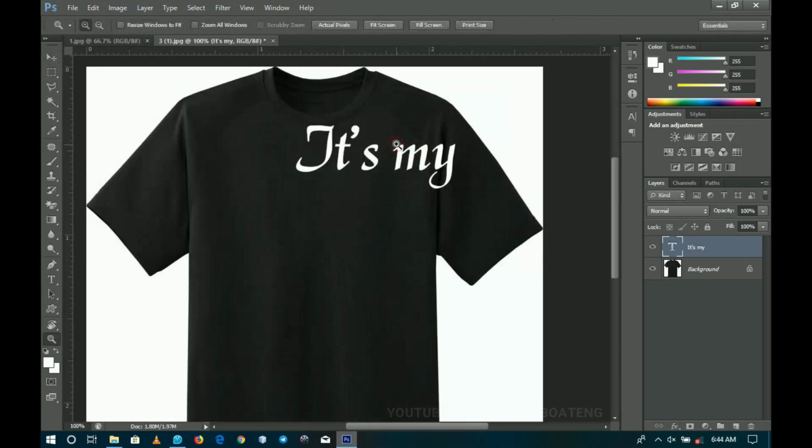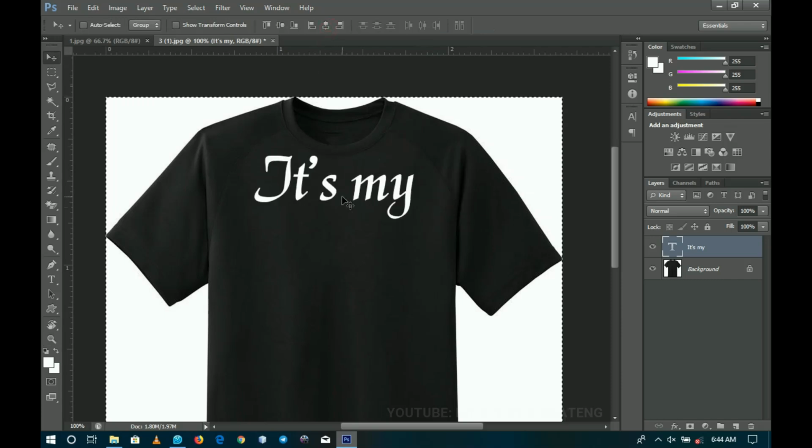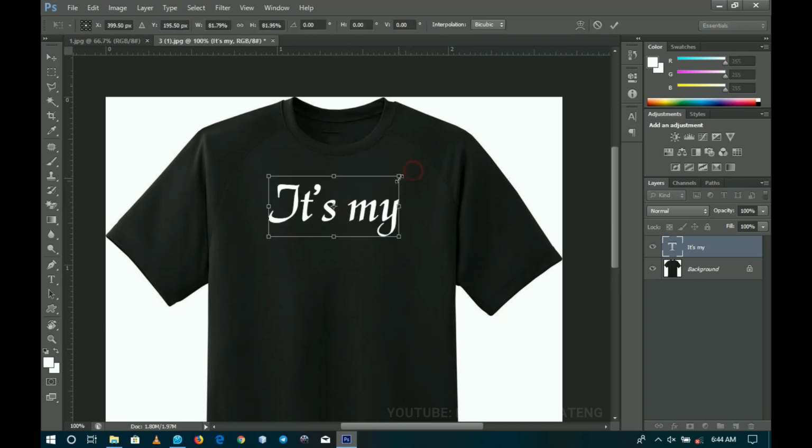Now, one thing that you can do to stay on course is use Ctrl A to select all of it and then position it right in the middle. So over here, it means that everything is just right in the middle. None of them is going to be bigger than the other side. So it's mine, and then practically that's it.